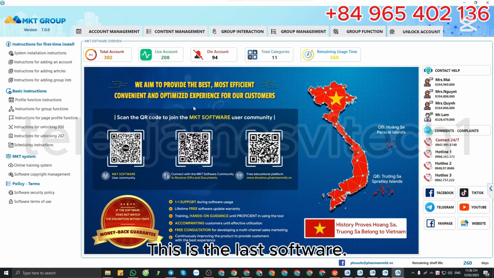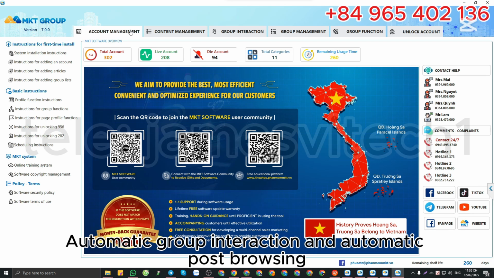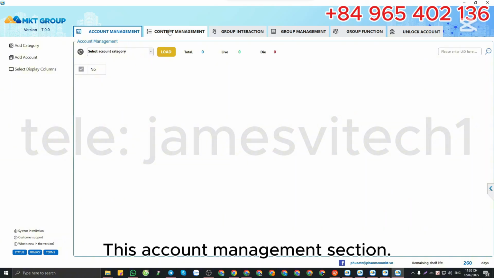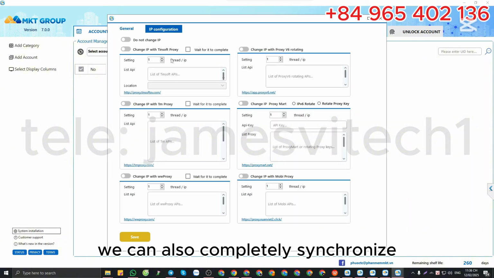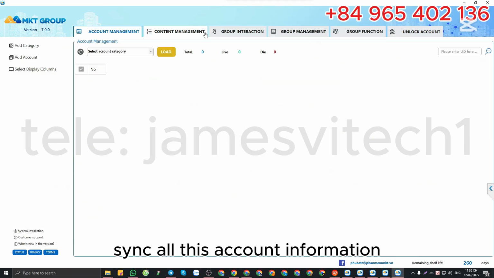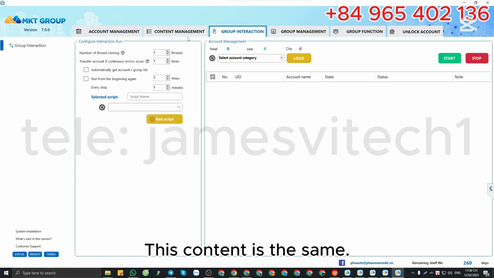This is the last software of the Facebook suite. It's a software called Group. This software supports us with automatic group interaction and automatic post browsing. It's about managing our groups. It's completely automatic. If we have a lot of groups, we can use this software. It's very good. This account management section, we can also completely synchronize from the Care software. Sync all this account information. This content is the same.